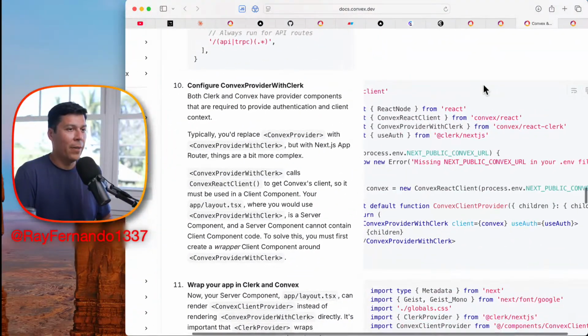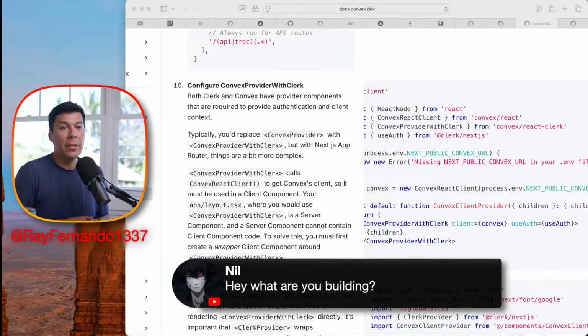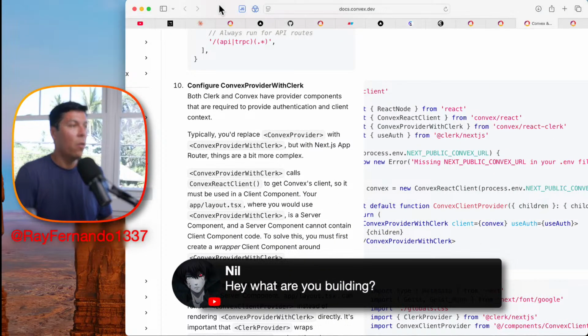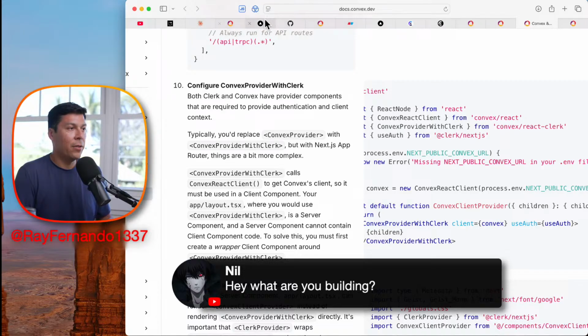All right, I know. Hey, what are we building? Yeah, let me just loop you in as far as what we're doing here. So the app that we're going to be building is basically this. So I'll show you right now. I'll actually do a live demo so we can show you what we got.